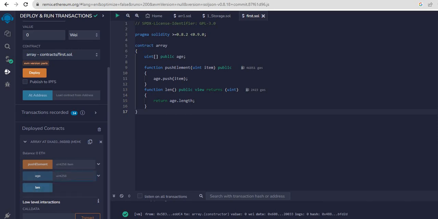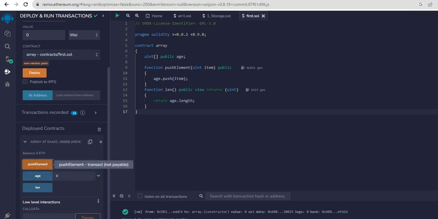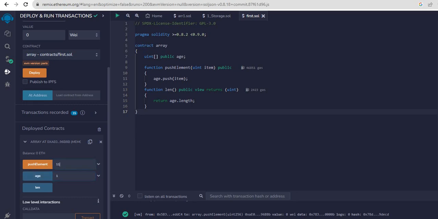Again we need to run the code. At 0 we want to insert 11. At the first index we want to insert 12. At the second index we want to insert 13. At the third index we want to insert 14. I have not clicked on the push button for the last one, I think, that's why it is showing the length of the array as 3 only. So like this we can find out the length of the array.